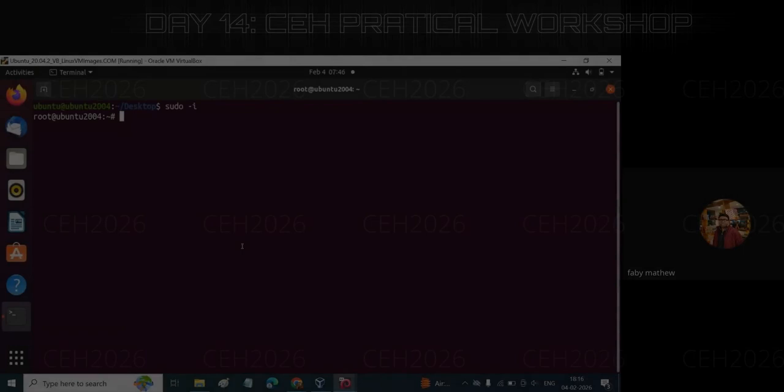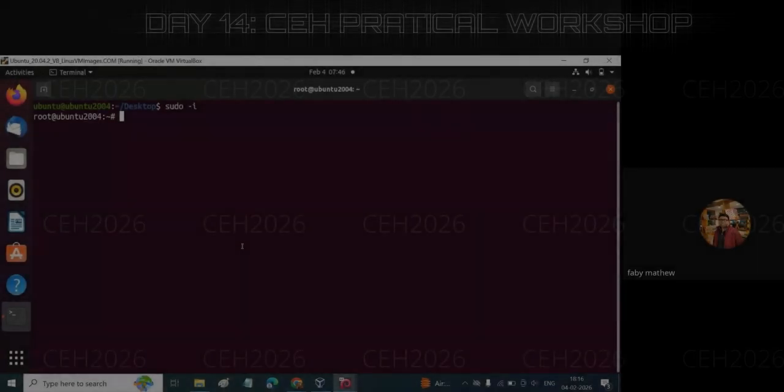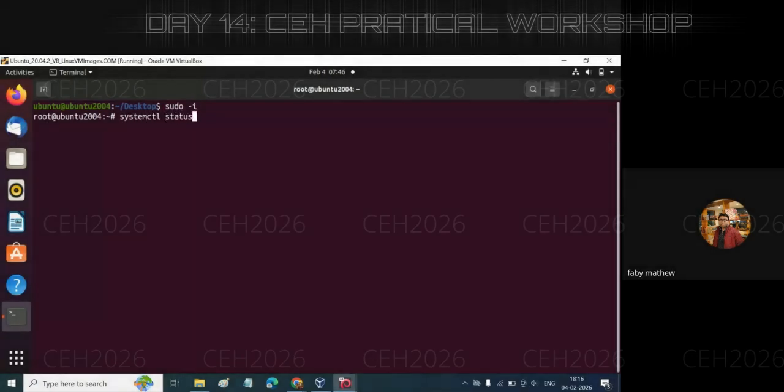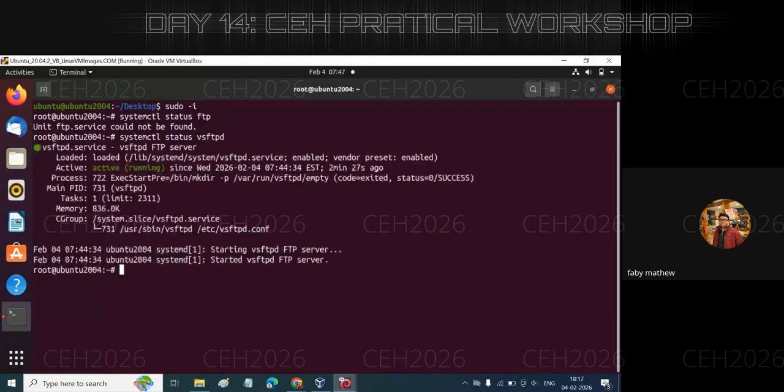So we installed the VSFTPD service in our machine. systemctl status ftp vsftpd. Okay. So first we have to configure with the anonymous user.